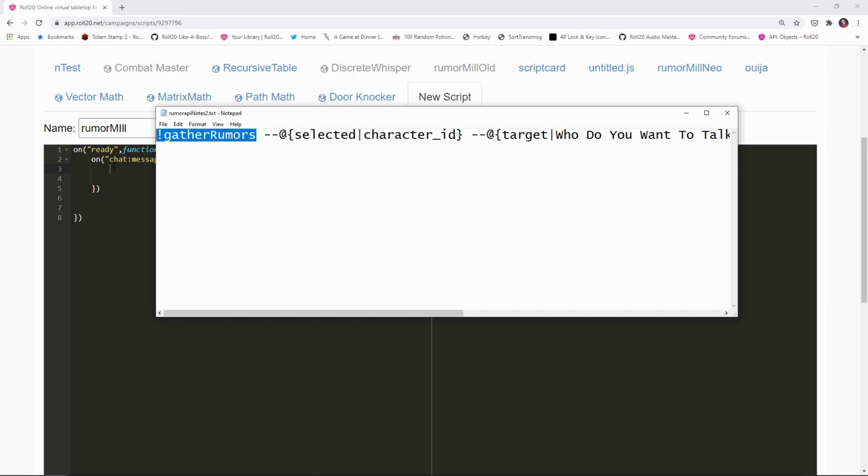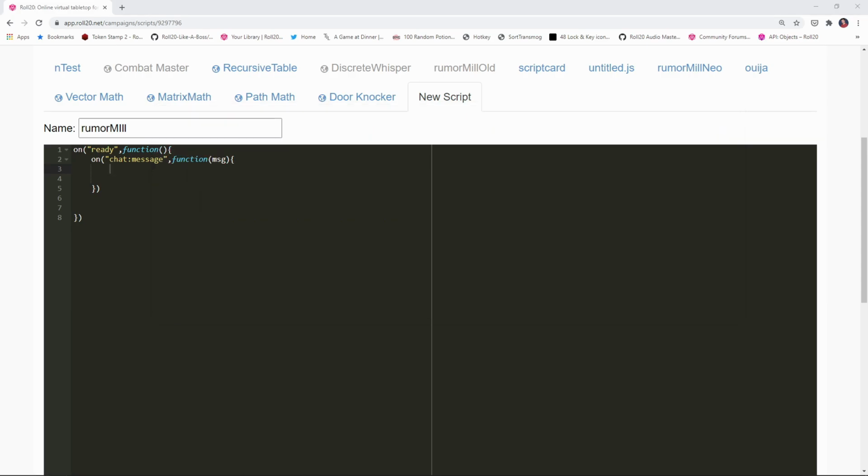So let's come back in here. And the way we're going to check for that is by using an if statement. It looks like this. That if statement is going to say, if the message type is API, which means the command starts with an exclamation point. That's how Roll20 knows that it's an API command. And message content index of gatherRumors == 0 means that whatever they typed starts with exclamation point gatherRumors. So if it does, then we're going to do whatever's in between these curly braces.